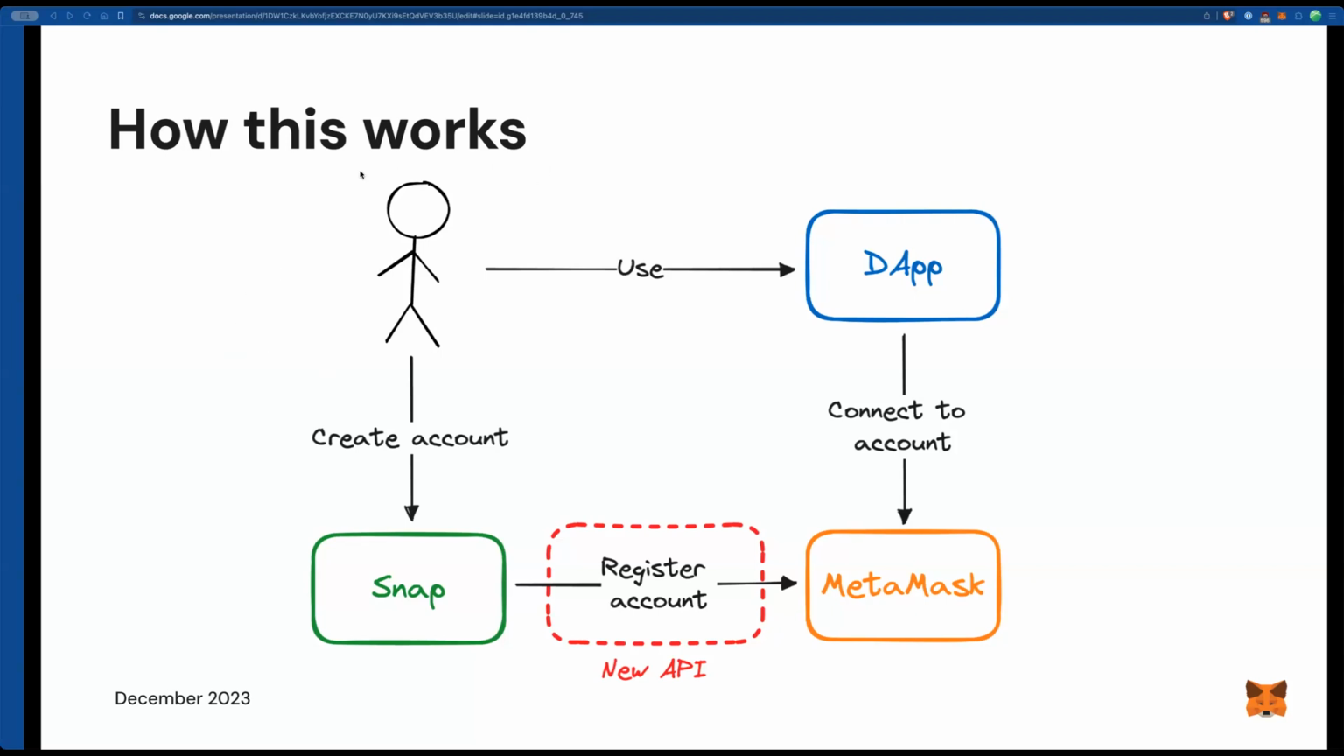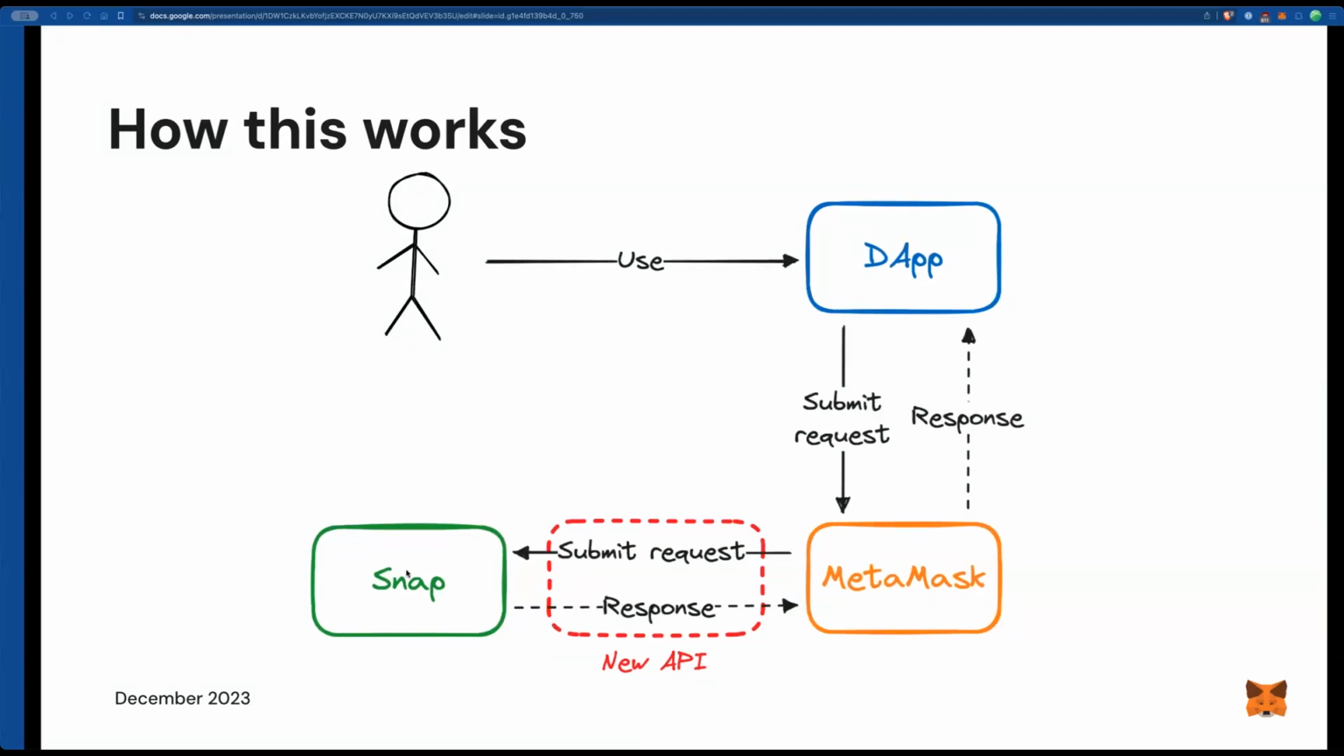So for the account registration or the account creation, the Snap is going to call MetaMask to register a new account. And this is how MetaMask is going to update its interface to display those accounts that are handled by a certain Snap. And when the user wants to use those accounts through a Dapp, the user uses the Dapp as usual. And for the user and for the Dapp, it's completely transparent that this account is handled by this Snap.